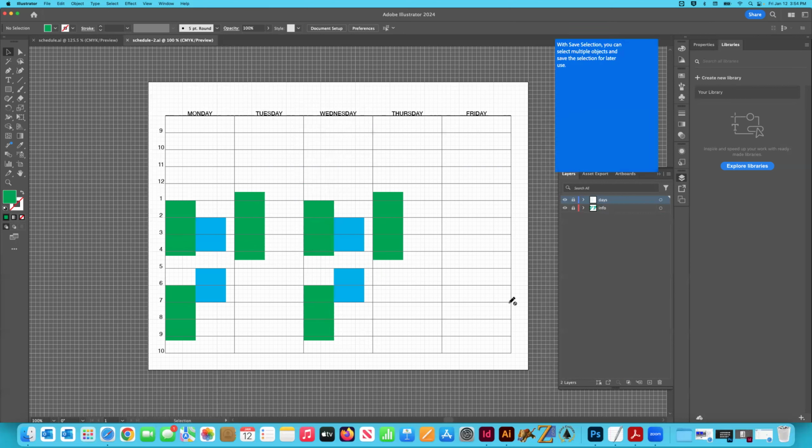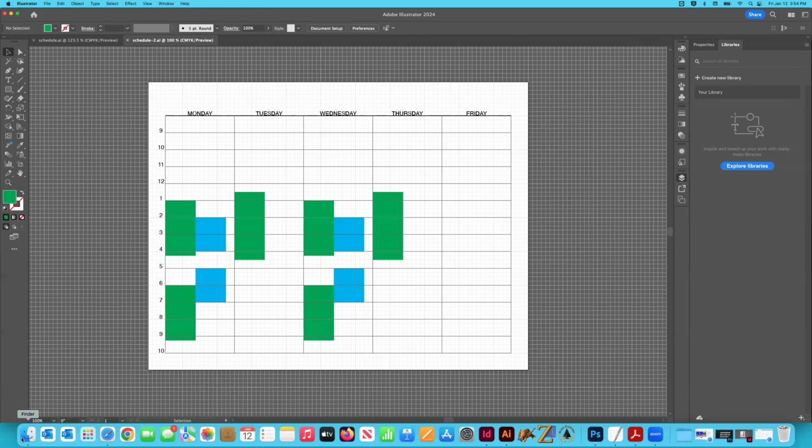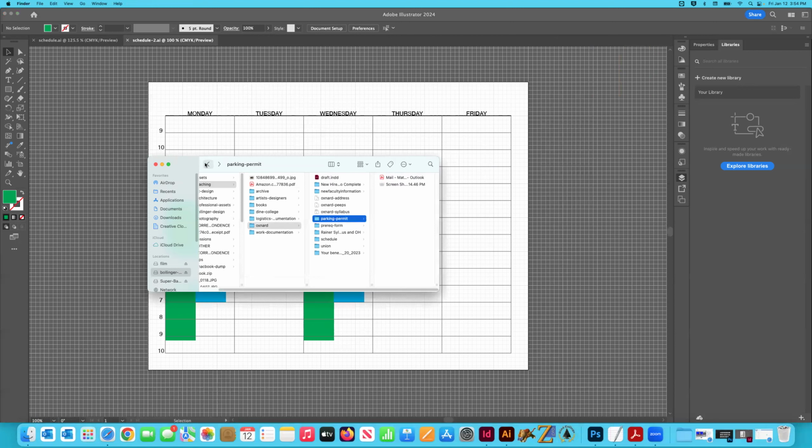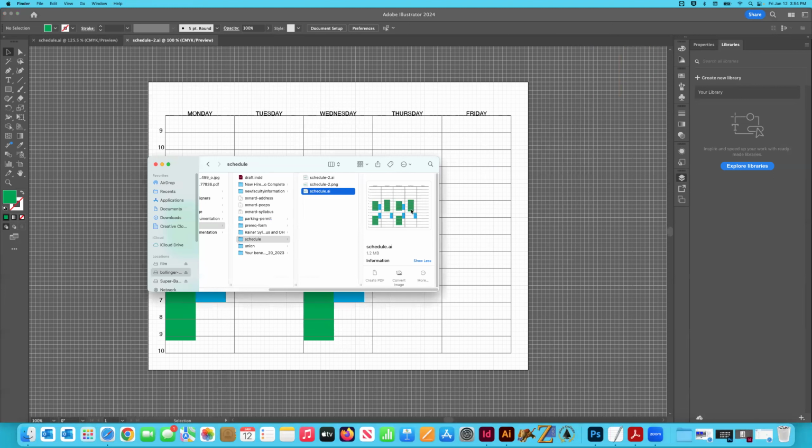Hit OK. It's going to think a little bit. It's not going to take long for that document. Then I can go back to my Finder window. I'm trying to remember exactly where. There it is, schedule. Notice how everything is in the same project folder so I can find things. Here's the original AI file that I was working on, which looks a little bit different, not much. Here's the one that we're working on currently, and that's the exported file that Illustrator just exported.